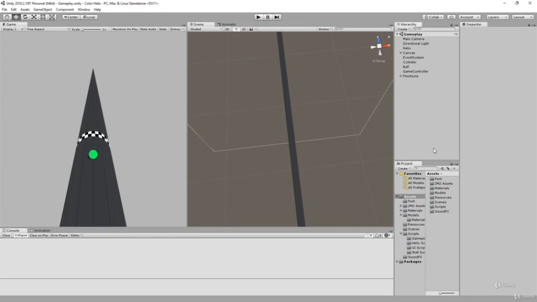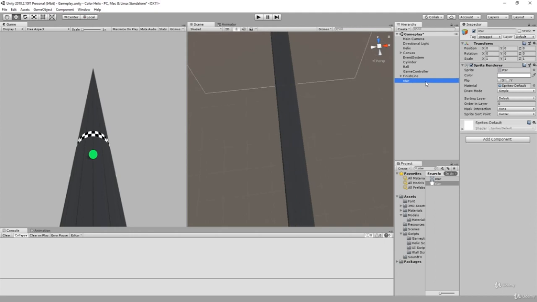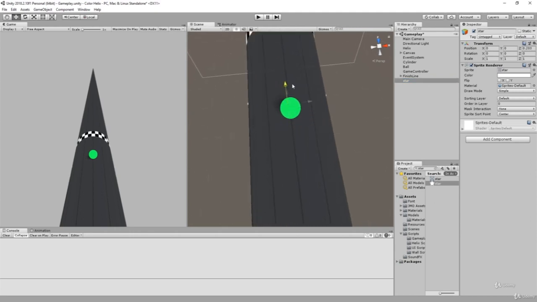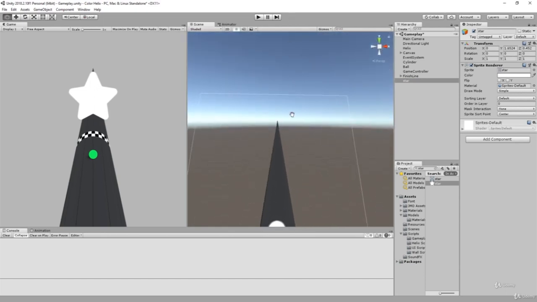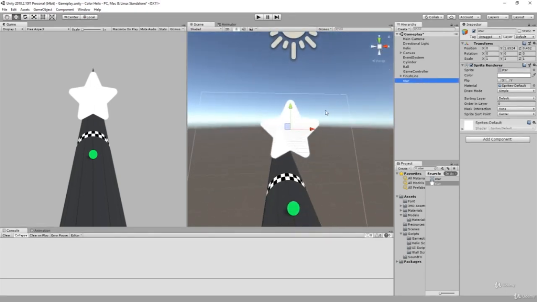In this video we're going to add some stars to our color helix. To do that we are going to create an empty game object, or actually we have a sprite for it. Let me search star, and there we go, we have the star already here. Now let me pull up the star so we can see it, and as you can see, our star is kind of too big.